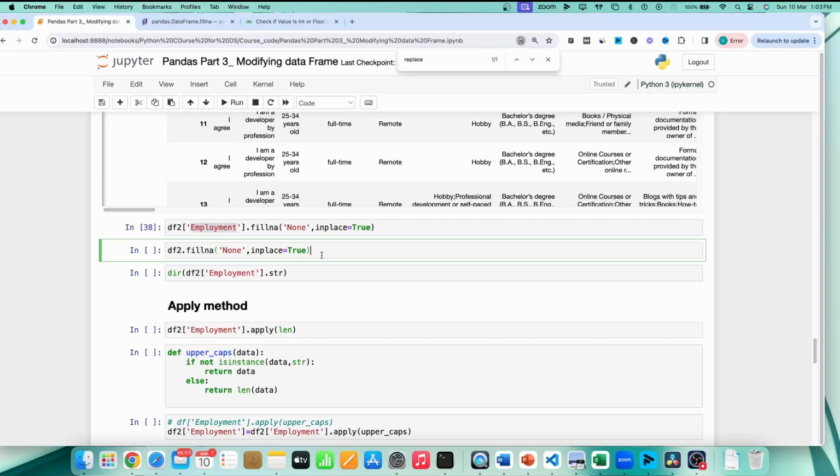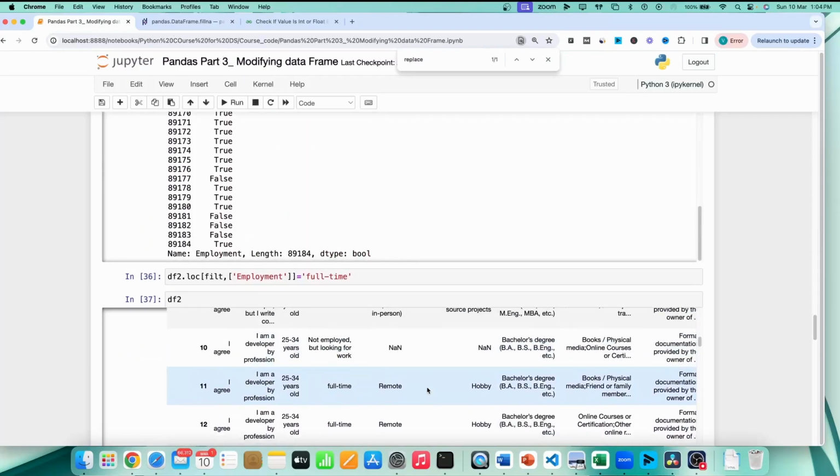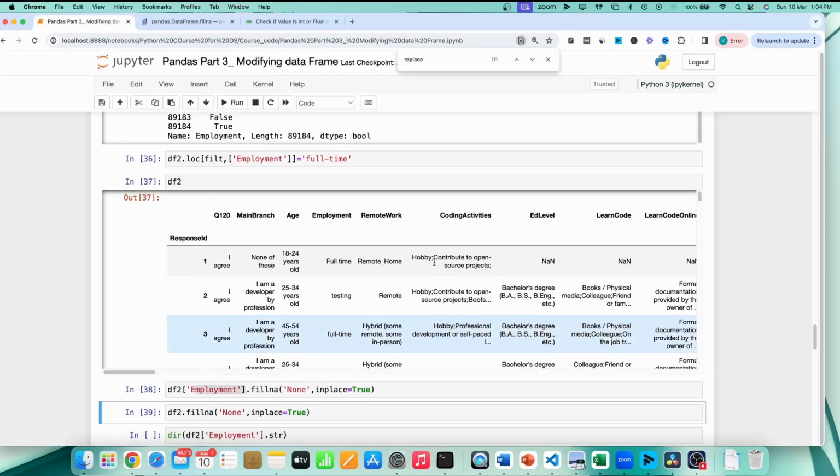But suppose you would like to update it for the entire data frame, then remove the column name and simply run dataframe.fillna with the value you would like NA to be replaced with. So it has given me the output. If I run it, at row number 10, we have NA. Which column is it? The column is remote work.